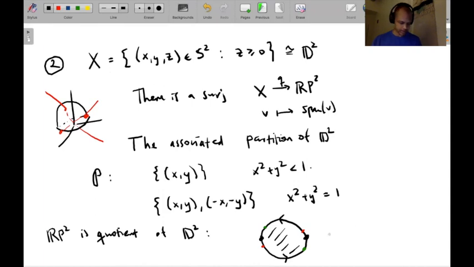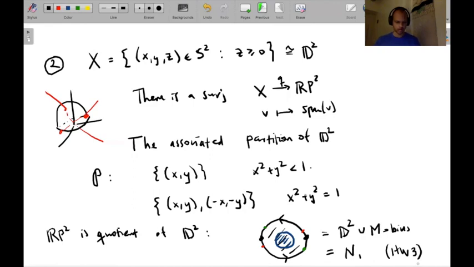And so this space, I think, should look familiar. This is the two-dimensional disk union a Mobius band. If you cut this up, you have an interior disk here, and then the outside here is a Mobius band. And so in our classification of surfaces, this is the surface we called N1. You remove a disk from the two sphere to get a disk, and then you glue a Mobius band along the boundary. So this, I think, came up in homework 3.